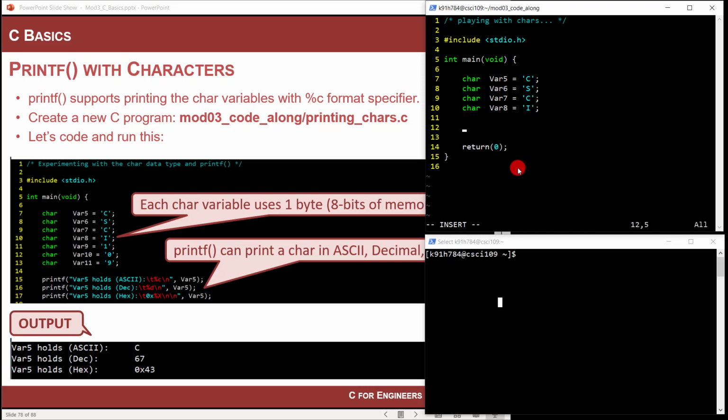So what I do is I come in here and do printf, and I am going to say var 5 holds in ASCII, and I'm going to put the format specifier of C, so %C. Then I close it up, and I do var 5, and I'm done. Let's run that and then we'll start playing around with it a little bit.